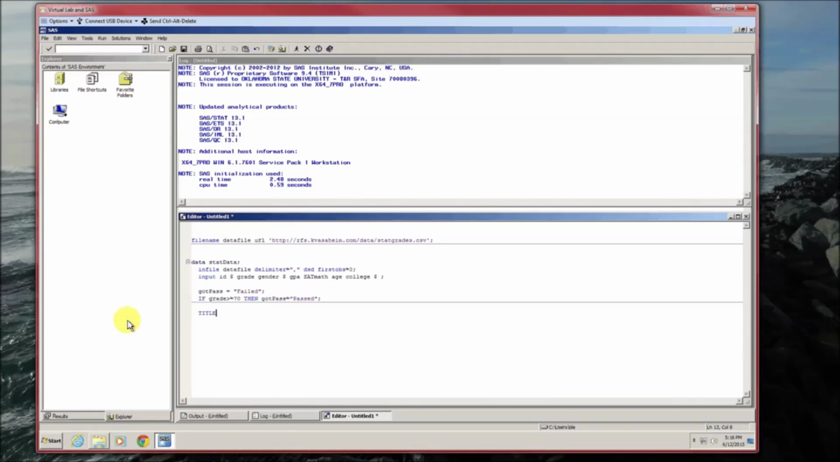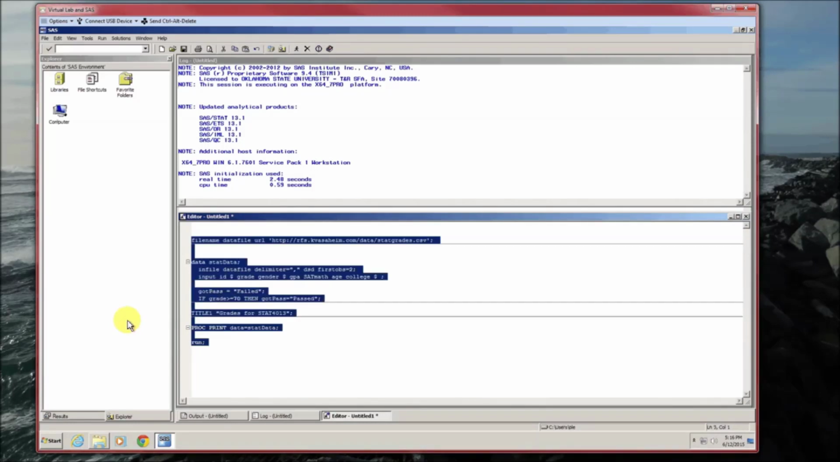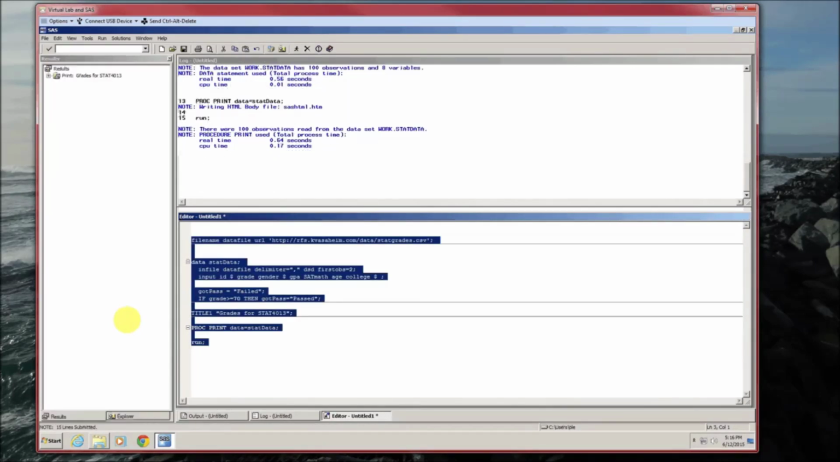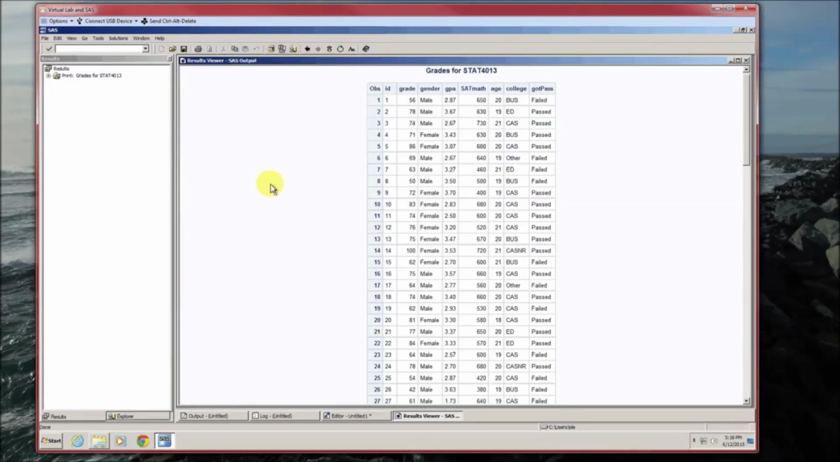We'll give it a title. It will be grades for stat 4013. We'll proc print it, just make sure everything's done and end with a run. So we'll go ahead and highlight all this, run it. Again, remember you can either run it by clicking on the little running person at the top or with F3 on the keyboard. And here's what was printed out. Looks like everything's working right.